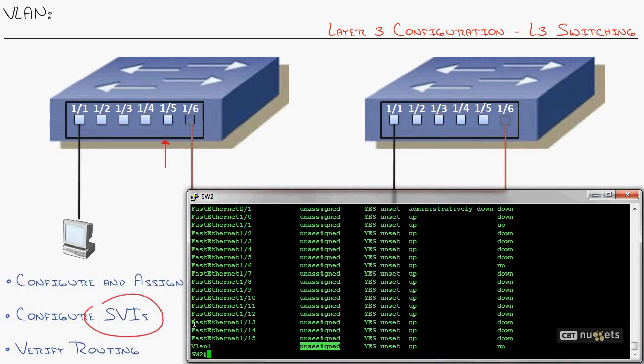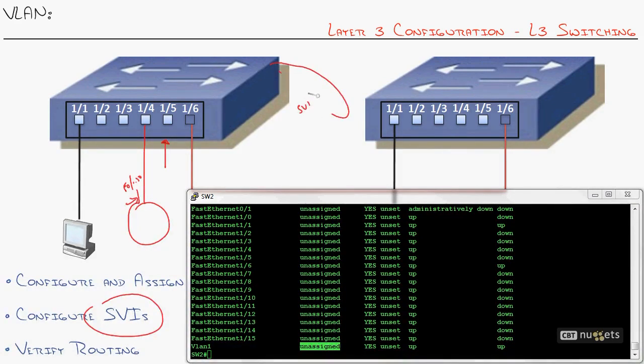So a switch virtual interface is just configuring more of them. Instead of having a router out here that we say FastEthernet 0/1.10 or something like that for VLAN 10 and configure that sub-interface to respond for VLAN 10, we create a switch virtual interface for VLAN 10 and give it the same IP address.